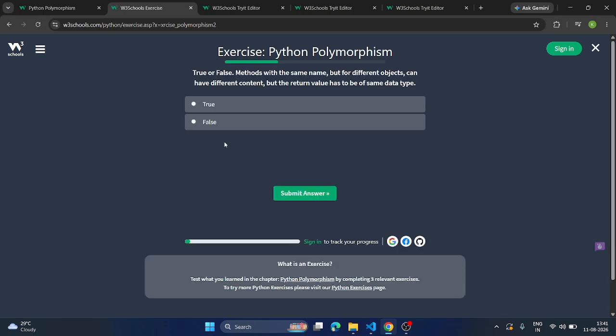Here is one more question. A method with the same name but for different objects can have different content, but the return value has to be the same data type. So what will be the answer?